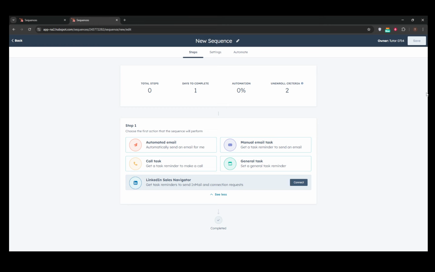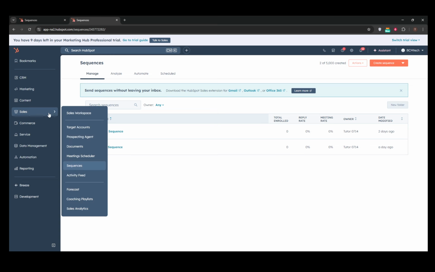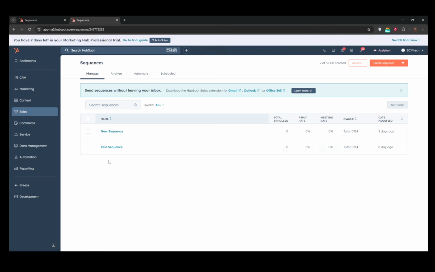To get started, you'll first need to access the Sequences tool within your HubSpot portal. To do this, simply navigate to the Sales section and then click on Sequences. Once you're there, you'll have the option to create a new sequence either from scratch or by selecting a pre-made template that suits your needs.